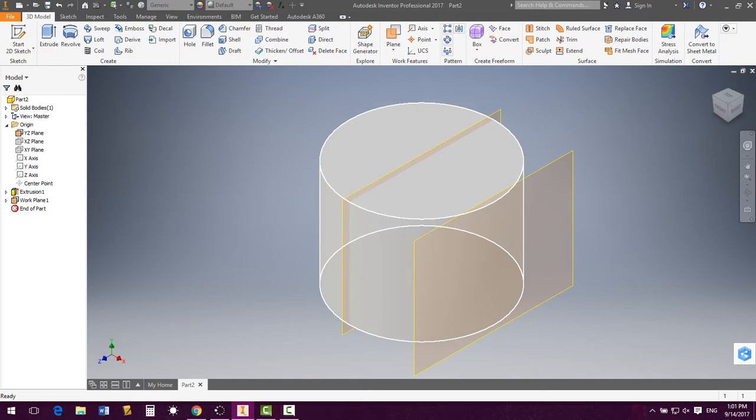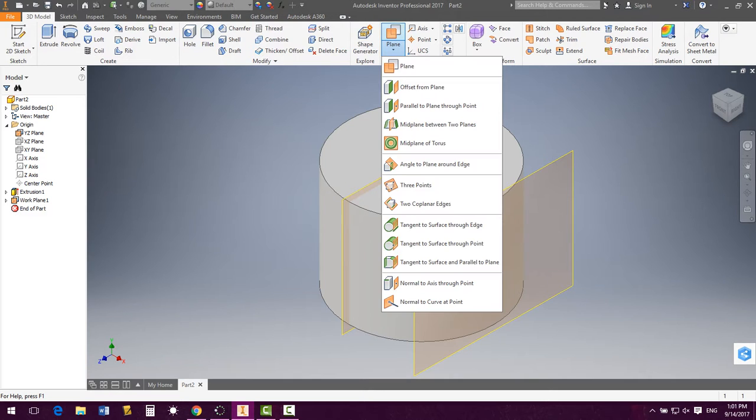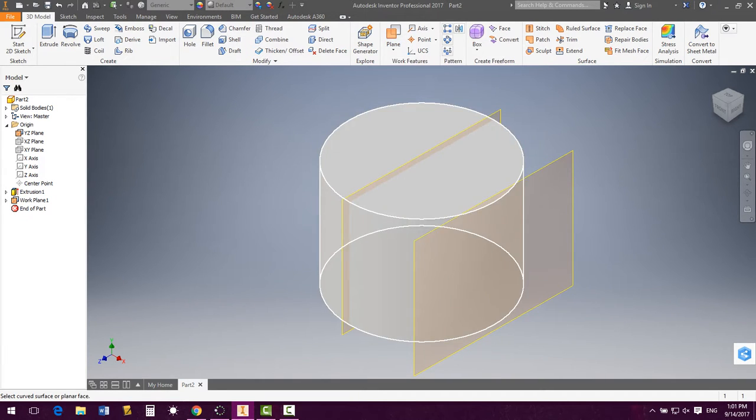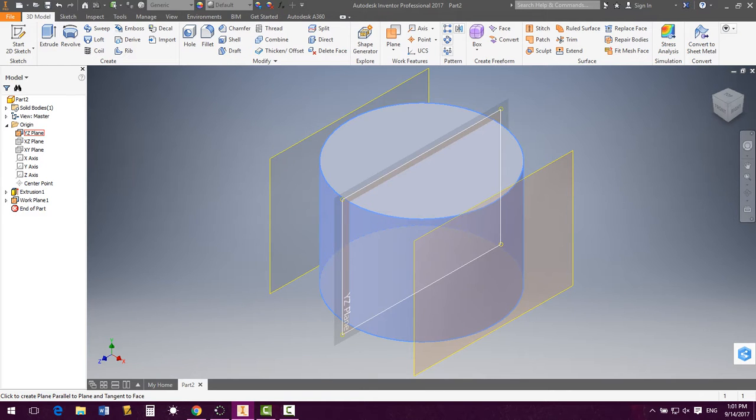So if I'm going to have an arm on this side, then I would want to have one on the other. So I can come back in again and repeat the same process. Tangent to the surface, parallel to this plane, and it adds the plane for me.